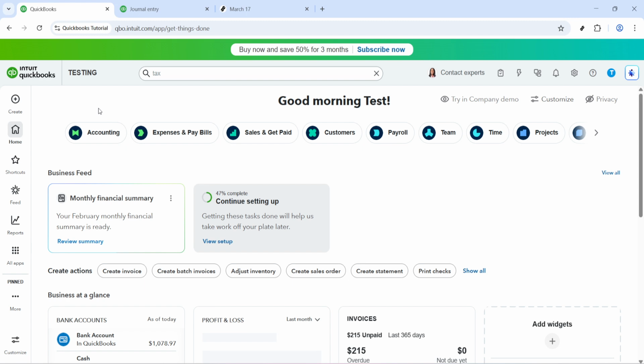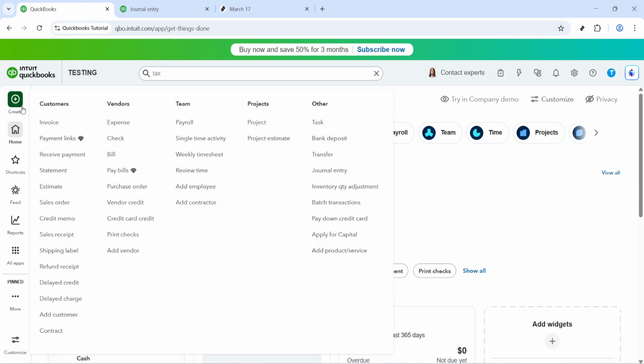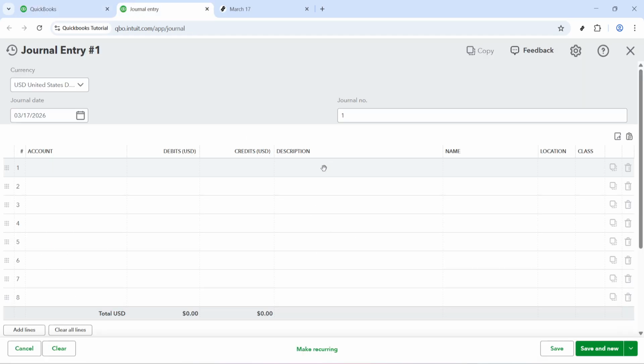First, open QuickBooks Online and hover over the Create or New menu to reveal your options. From that menu, choose Journal Entry. This opens a blank journal where you'll record the depreciation for your period.